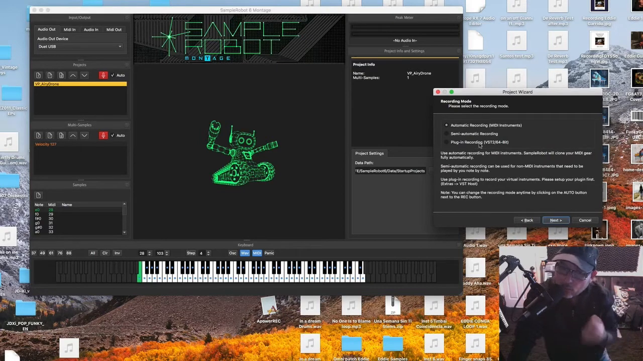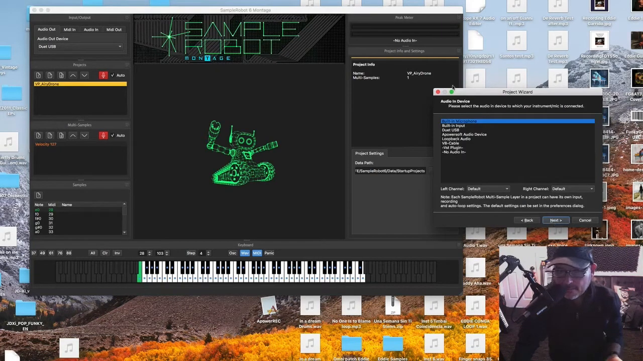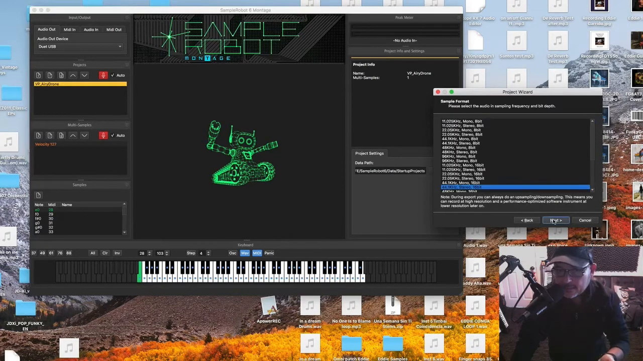Now you would say, why didn't you just use the plugin to record Omnisphere? Omnisphere, at least my version, is not a VST2. I use the UI, and the VST that I have, it won't open in Sample Robot. So I did it the other way. So anyway, you go next, you name your project, and then you go next, you put your destination, and then you go next, what are you going to record from? And you pick that, and then you go next.